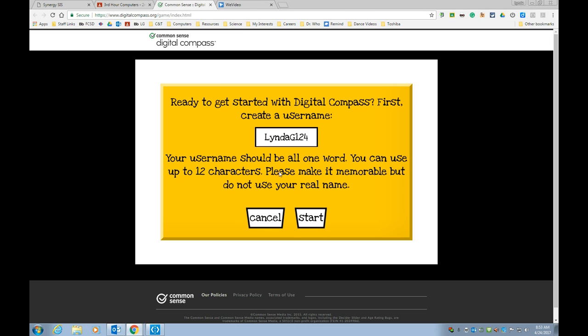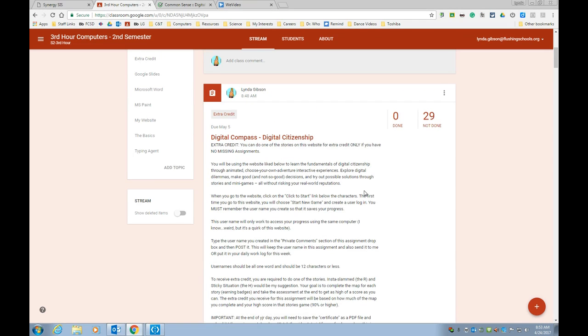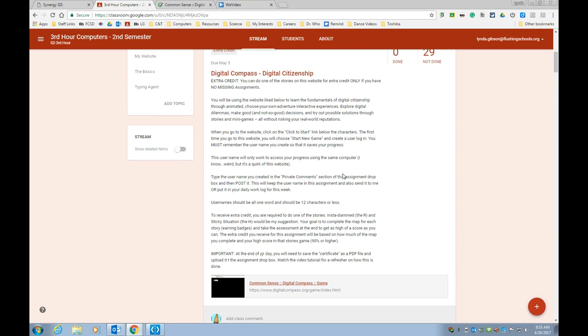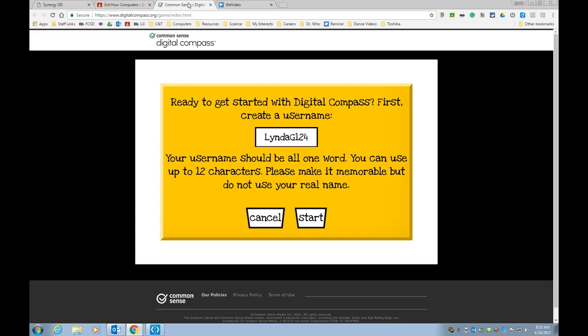So once you put your username in and click start, you might want to come over here and open that assignment Dropbox and type it in as a private comment. So I have that information right here. Or you could put it in your daily work log. So open the assignment Dropbox and down where it says post private comment, put in the username that you're using.